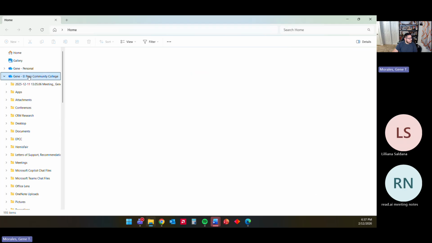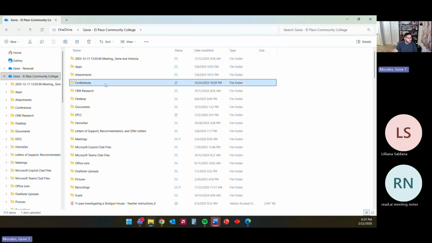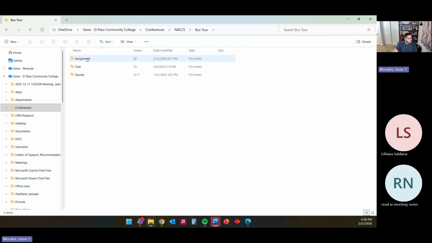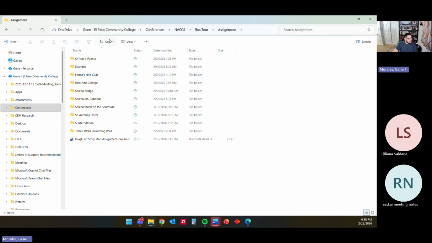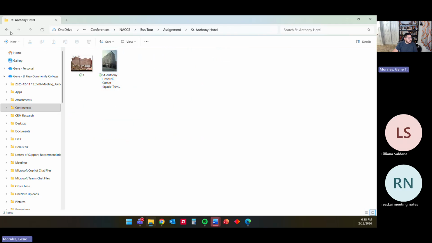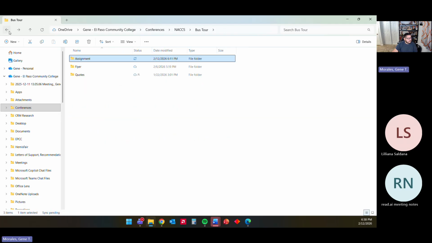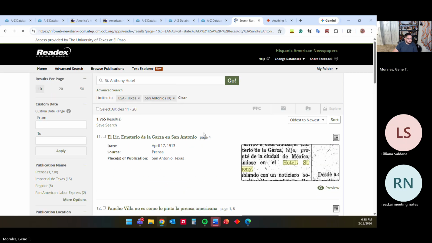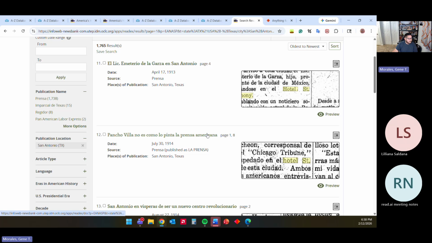I'm just going to go to my personal files because I already downloaded one of them from that particular website. And we're going to go to here, which is St. Anthony's Hotel. It's not there. I don't know why it's not there. Okay, so we're just going to find this, right? It'll be easy to do. Here we go.